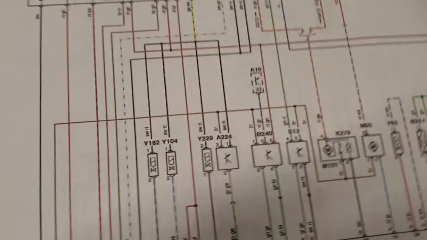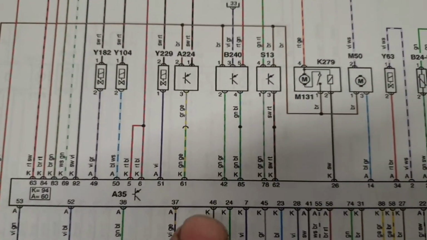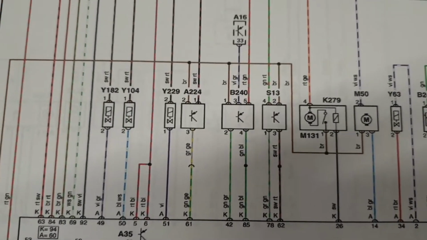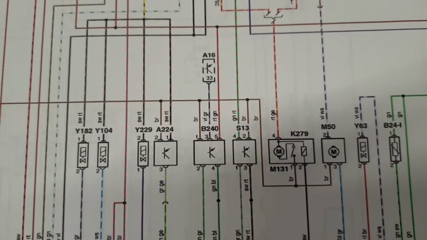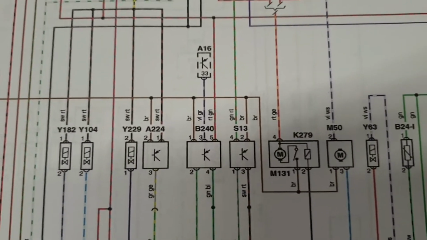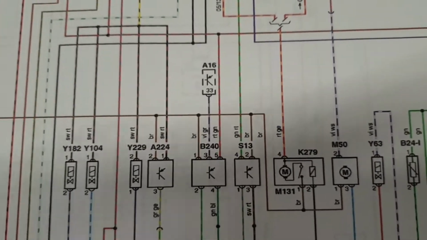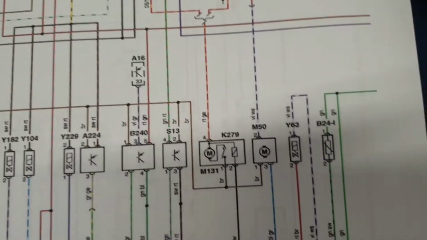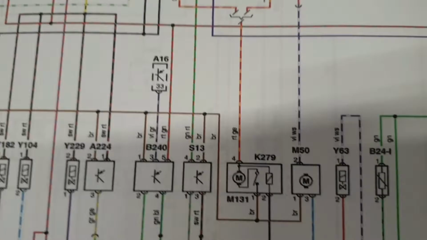This is the wiring diagram for this. The wiring diagram is taken from a 1.4 of the same age vehicle. Unfortunately, the wiring diagram on Autodata in the UK is not available for this exact vehicle. So this is the pump.